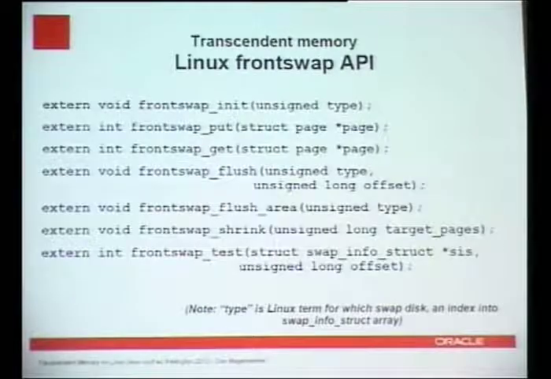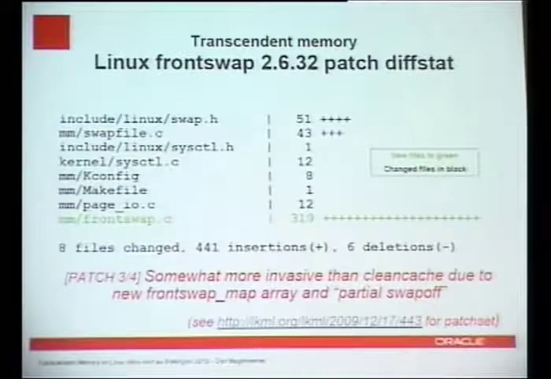So the Linux API looks like this. Because pages in frontswap are persistent, you have to keep track of them, so there's a bit per page array associated with every swap disk that's configured. And there's got to be some way of forcing memory out of that, so that's frontswap shrink on that list. Those complications make this patch a little bit more invasive for the swap code.